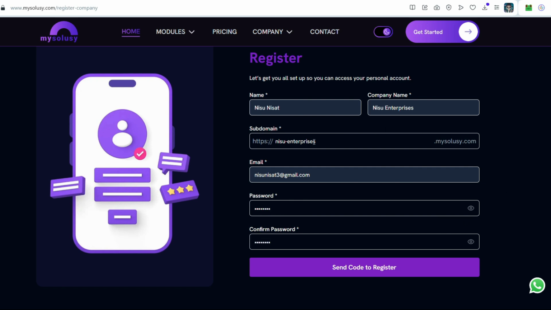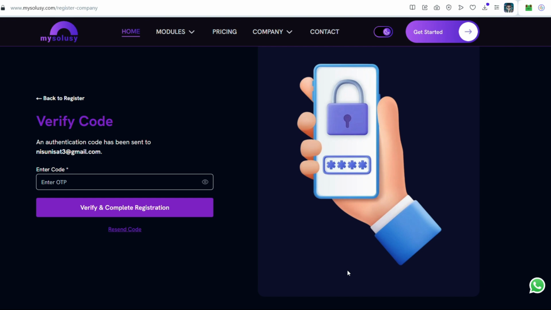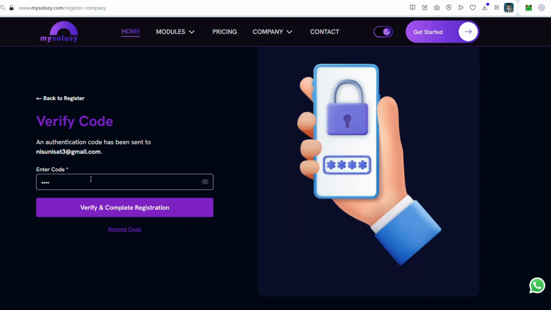Once all fields are filled, click Send Code to register. After this, it will ask you to verify your email. You will get a verification code in your email. Now, put your verification code and complete the registration.